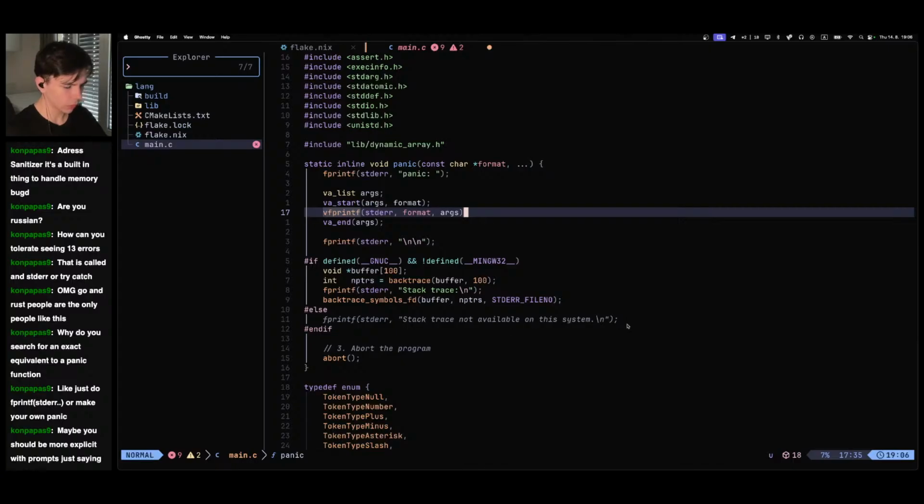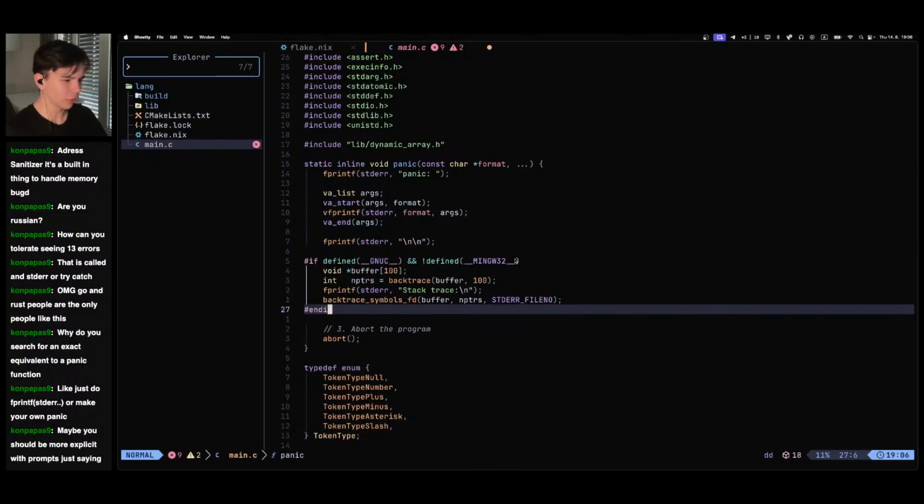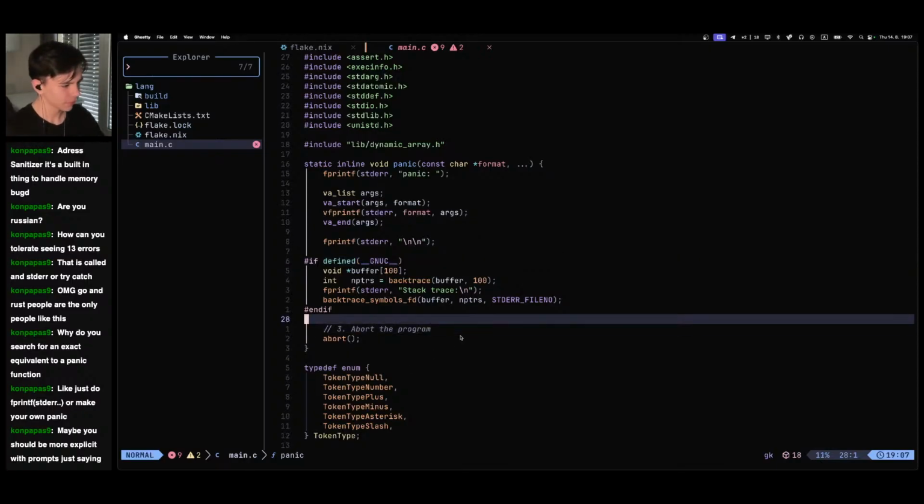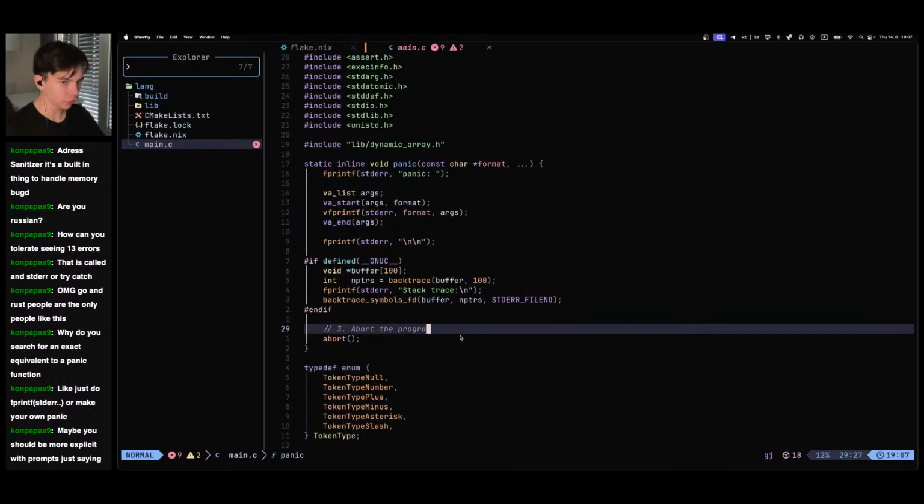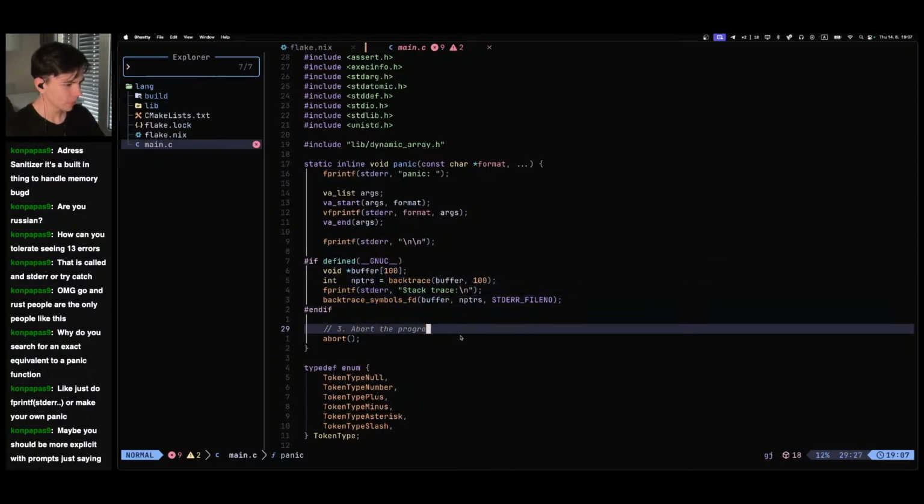Stack trace not available on this system. Wait, I don't really care about MinGW32. Like, what am I, a Windows user? Ew. I'm a proud Unix user. Unfortunately, macOS, unfortunately. But it is what it is, right? Anything's better than Windows. Abort the program.